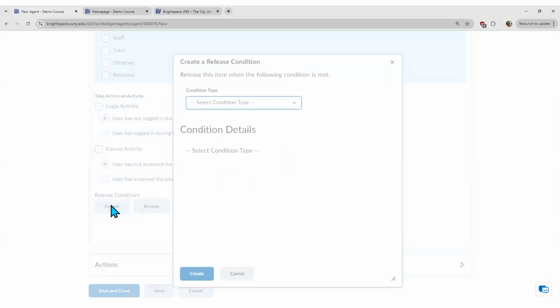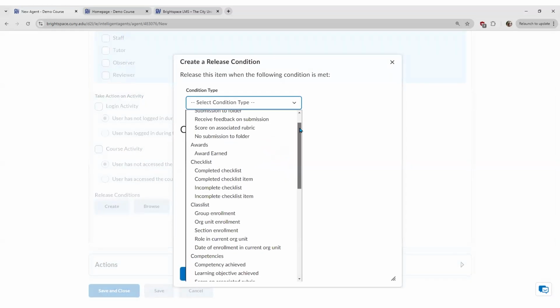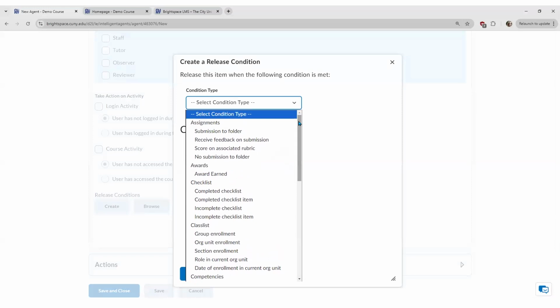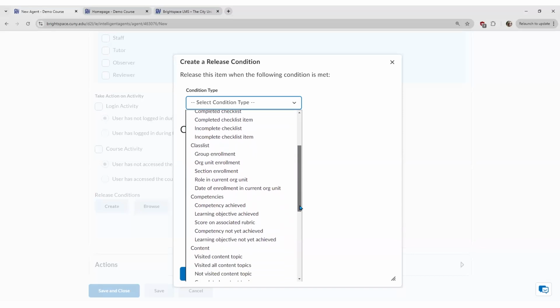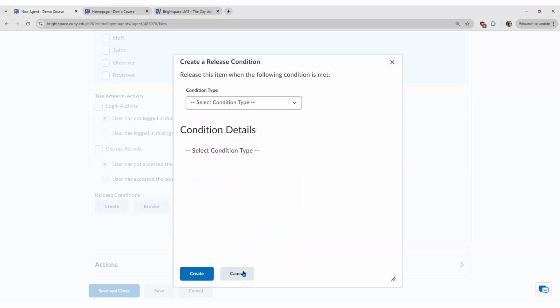So under release conditions, if I click create, these are all of the different conditions on which I could base an intelligent agent. So maybe I want an email to go out to a student as soon as they submit an assignment, as soon as they complete a checklist, as soon as they earn a specific award, as soon as they look at a specific content topic. You get the general idea. It could be based on pretty much any item that a student can interact with within our course.